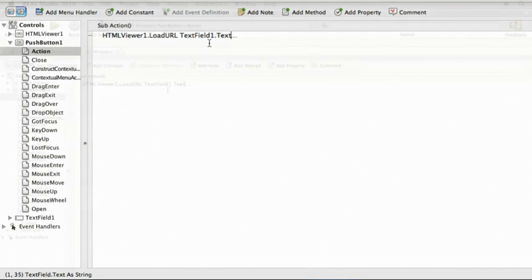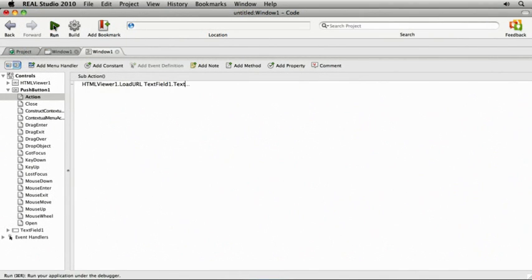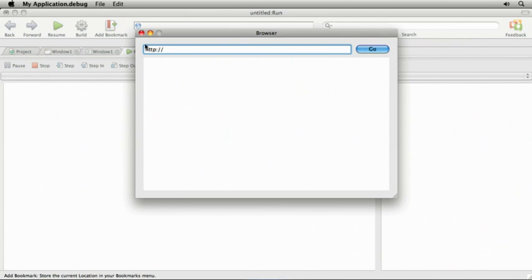Let's give our browser a try by clicking the Run button. And there it is. I'll enter a web address and click the Go button.